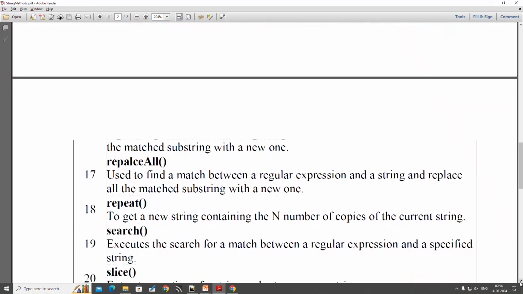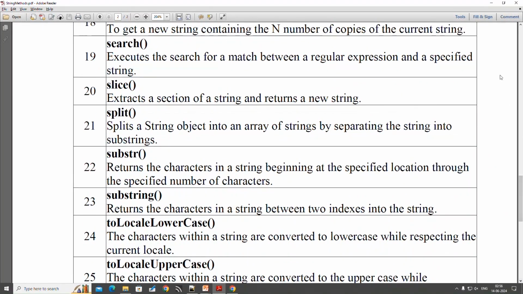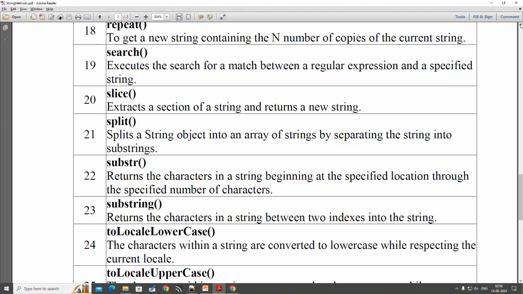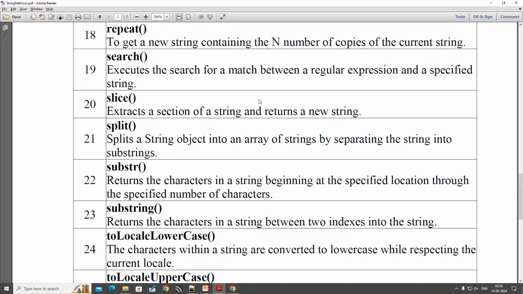Moving next, a repeat method is there. What does it mean? It is used to get a new string containing n number of copies of the current string. Simply, it repeats the string.